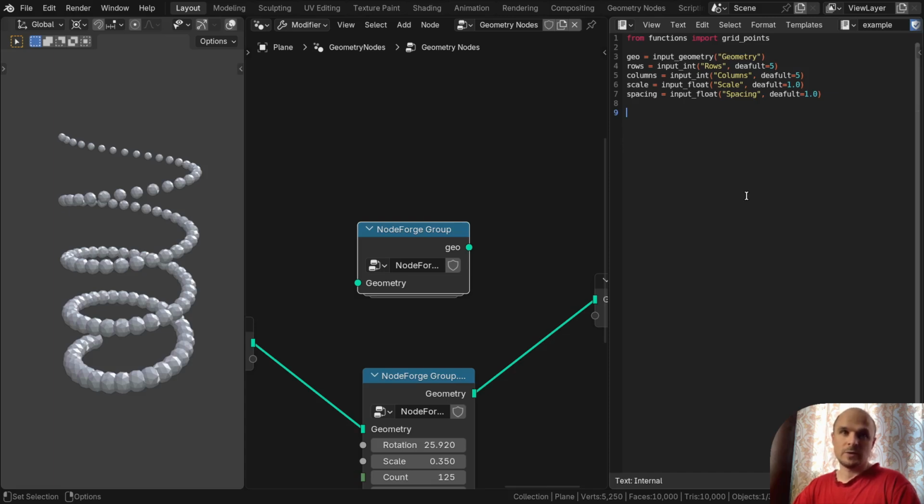Now let's arrange the points in a grid. There are two ways to do this. We can write all the calculations manually. If you are comfortable with math, you can describe the entire setup as mathematical expressions in the DSL. I will show how that works later, but if you are not especially good at math, like me, and you know there is already a function that does exactly what you need, you can simply use that function. And in this case, by accident, there is one called grid points.